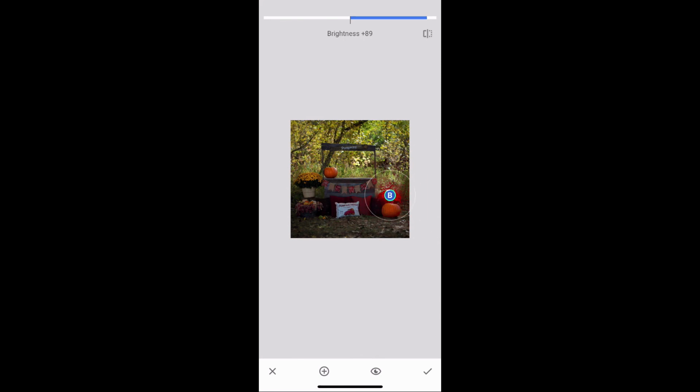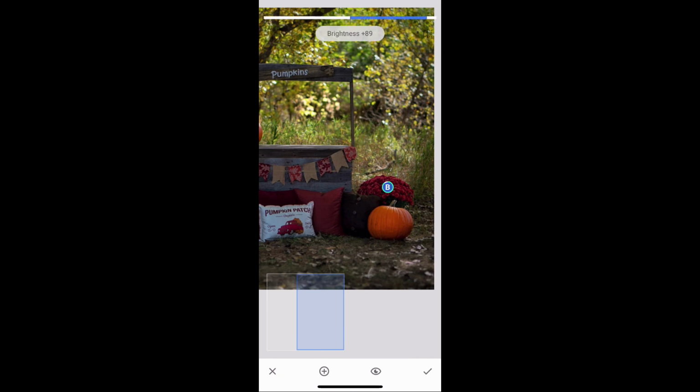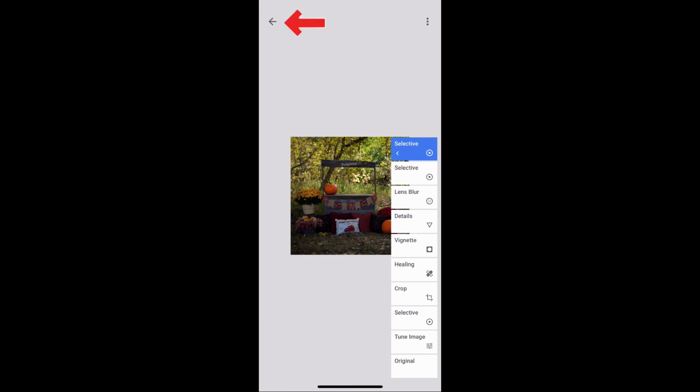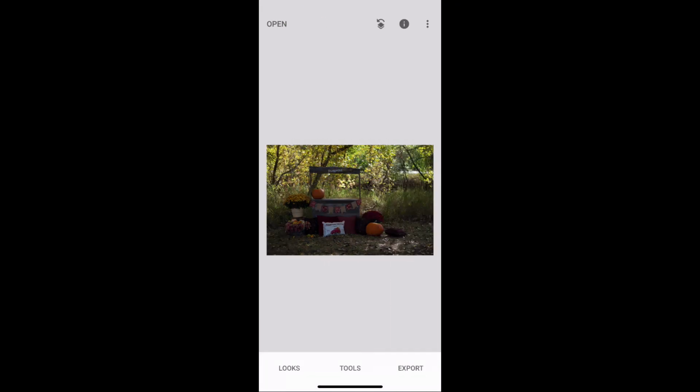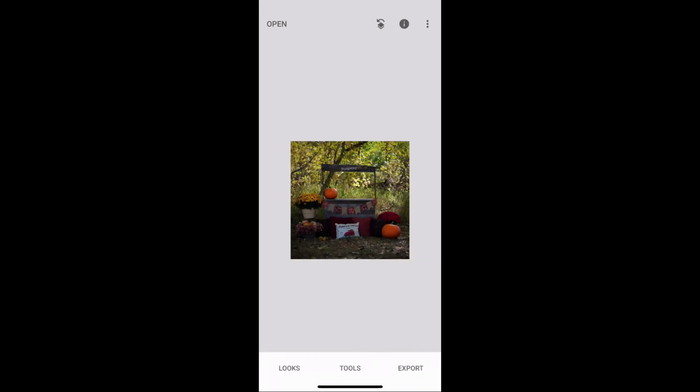And now I can go ahead and once again make some more adjustments. Maybe I do want to have a little bit darker, but maybe I want some more saturation to it. There we go. When we're done, we press the little back arrow, and now we have a little bit more of a bright, shiny image.